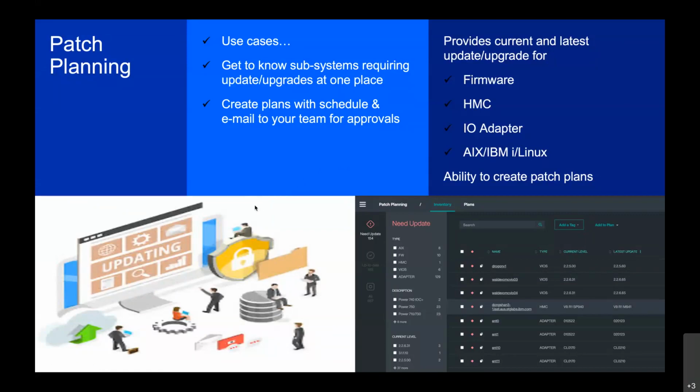Based on the data that it receives from the HMC, it looks at the current level. It also provides information about the latest update or latest upgrade available for that particular subsystem. So it covers HMCs, Power firmware, IO adapter microcode and firmware levels, then the VIOS, then all the operating systems: AIX, IBM i, and Linux.